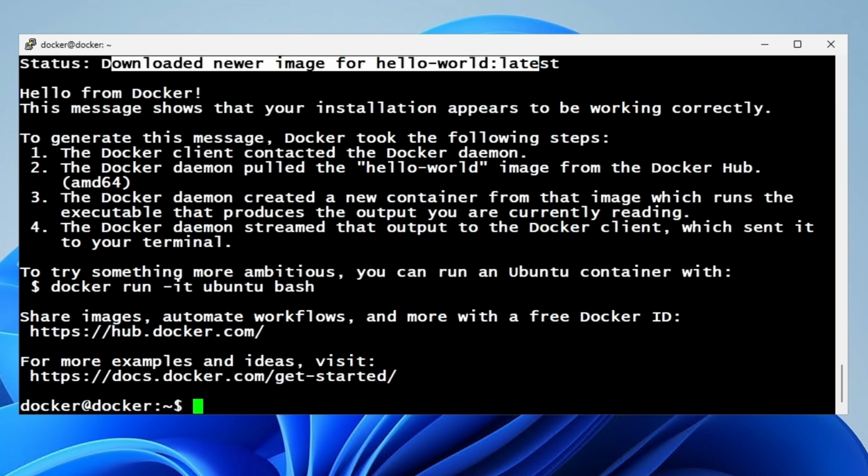Simply, you can go to the Docker Docs website and work from there, or I will put a link in the description of my blog. You can use that to follow along.